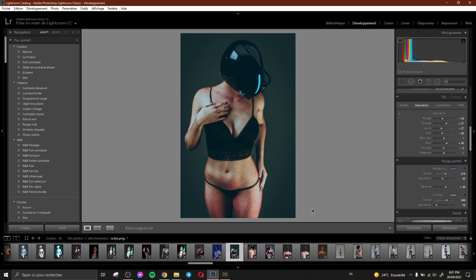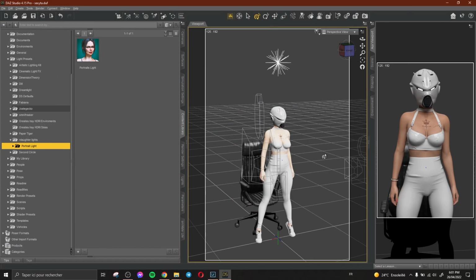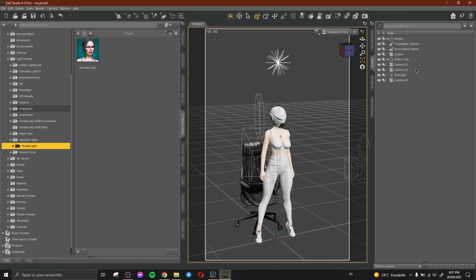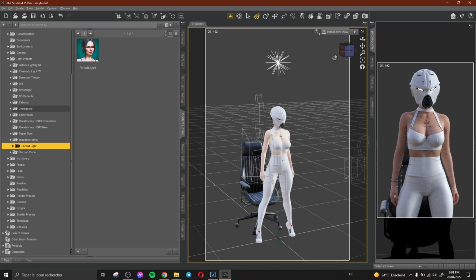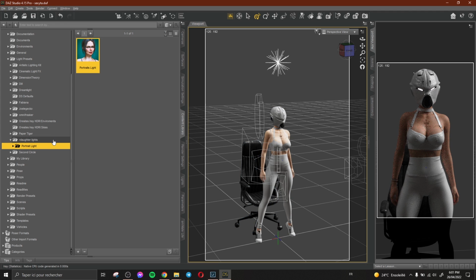Okay, so we come back to Daz Studio now. I don't use anything, just my portrait light. I'll show you how. I delete the environment option. This is my render without the AirDota light. Just apply, then apply. You can see here, this is really important.